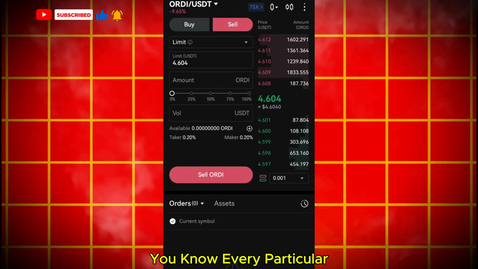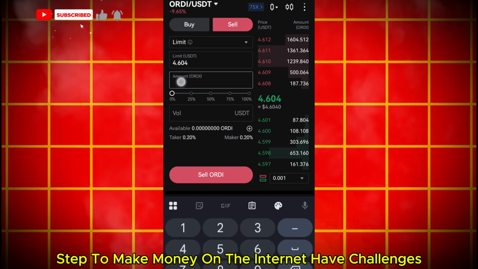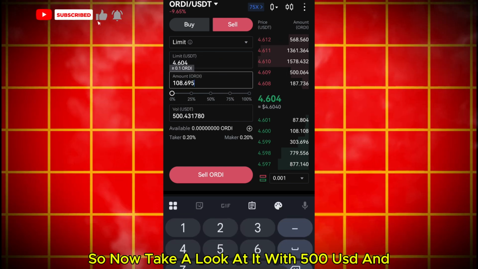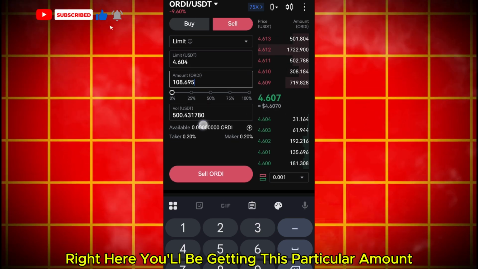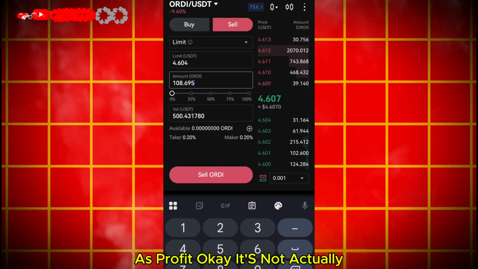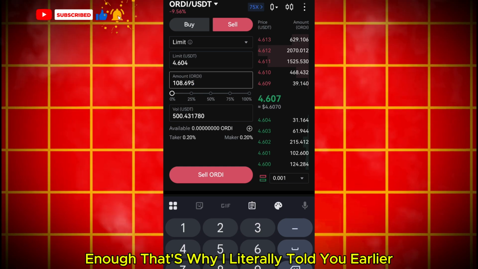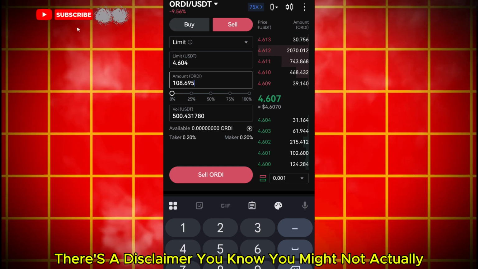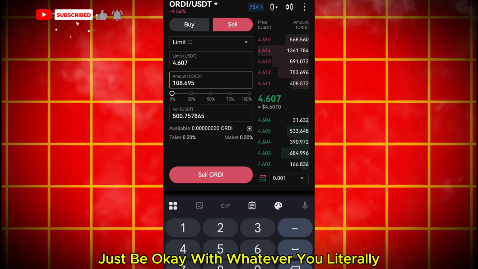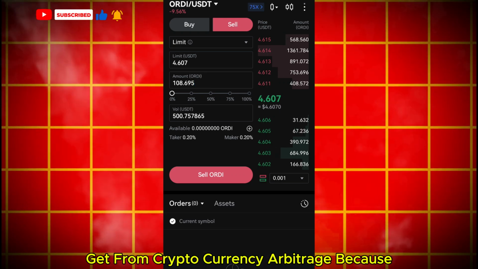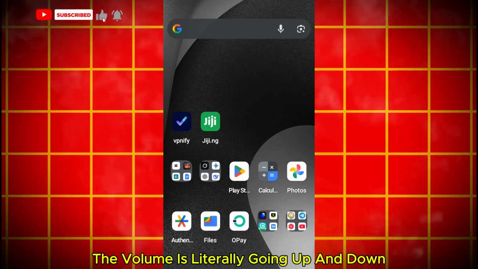So every step to make money on the internet has challenges. Now take a look at it: with 500 USDT and this specific price right here, you'll be getting this particular amount as profit. Okay, it's not actually enough. That's why I told you earlier there's a disclaimer. You might not make enough money from here, but please just be okay with whatever you get from cryptocurrency arbitrage, because the volume is going up and down every time.